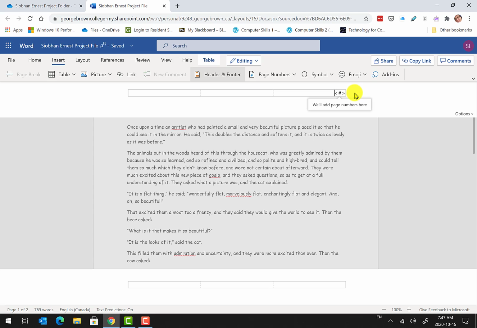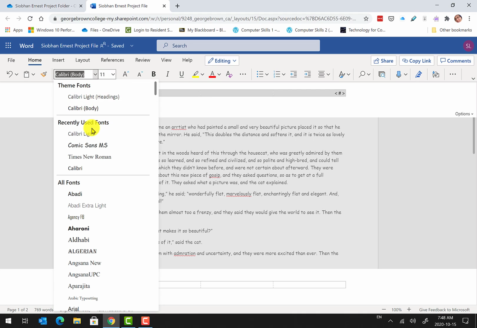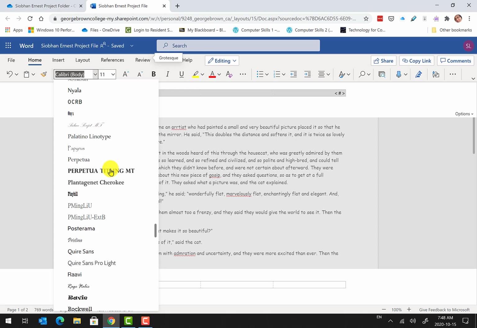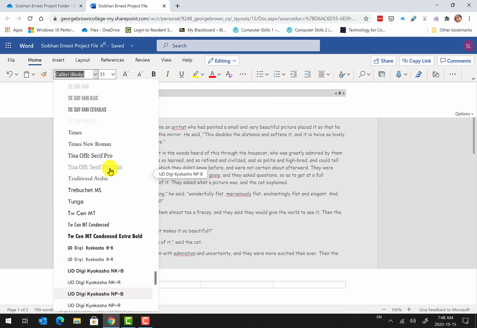The next step, I want to change the format of the page numbers to use the Times New Roman font size 12. So I'm going to highlight the entire header, and I'm going to go to my home ribbon, and I'm going to select font, and I'm looking for Times New Roman. If Times New Roman is not here, you can scroll down the list to find Times New Roman. It's quite a long list. So we're looking for Times New Roman.